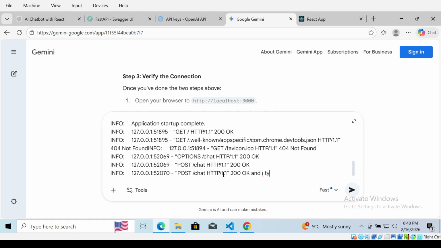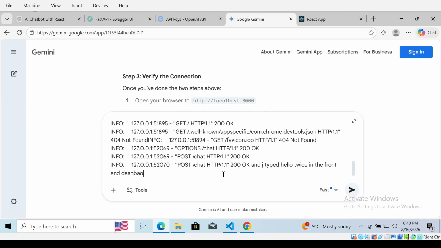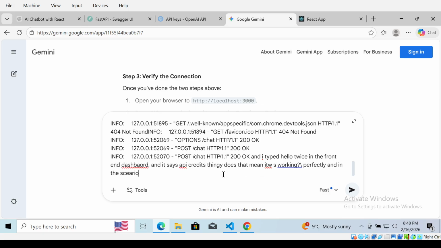And I typed hello twice in the front end dashboard, and it says the API credits thingy. Does that mean it's working perfectly here? And in the scenario someone had credits, it will respond using ChatGPT, right? Like we normally use.